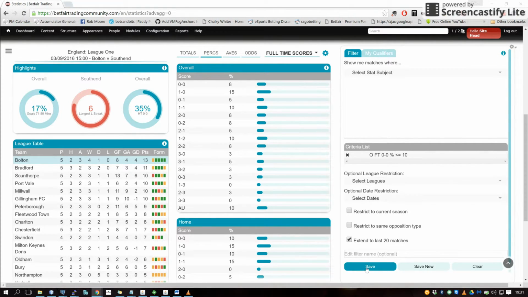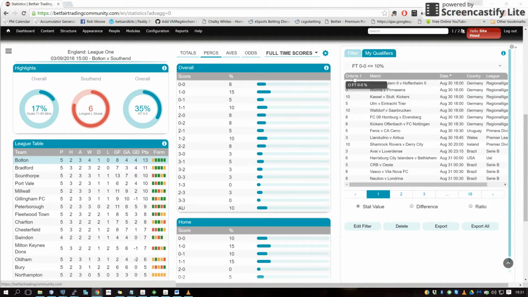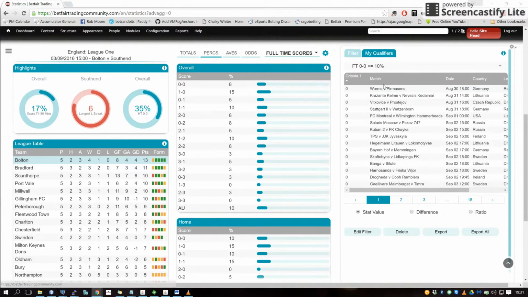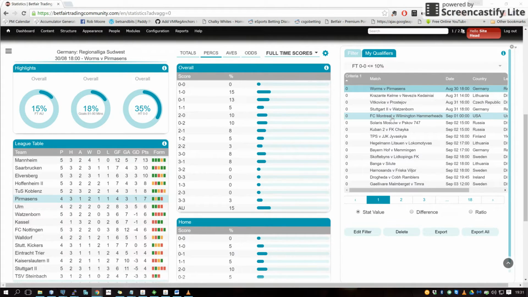So if I sort these results lowest first, this top match here in Germany, there have been absolutely no nil-nil scorelines out of the last 20 matches each when Worms have been playing at home and Pirmasens have been away. So that's up to 40 matches in total without a single nil-nil, which could be quite a strong contender, to be fair, for a little later draw in play or something, depending on the price you can get during the match.